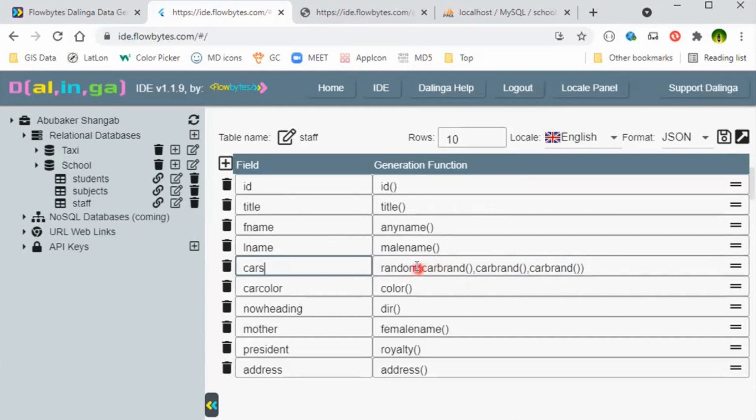And instead of random, I will use the function concat. So concat will concatenate all of these together. It will bring 3 cars and concatenate them with each other. So let us write car brand, and the last one is and then car brand. Okay. So he will be having 3 cars. So let us call the field itself 3 cars.